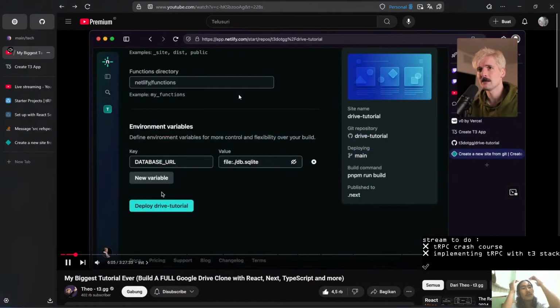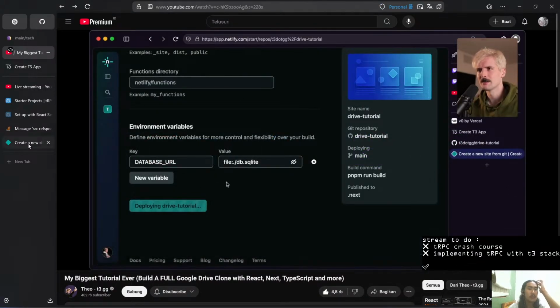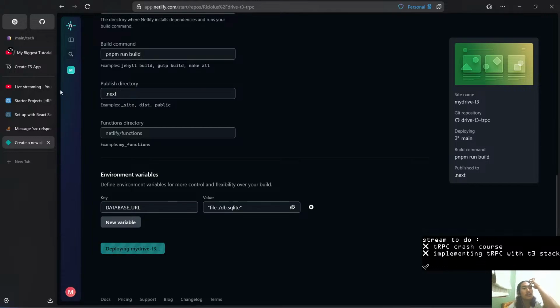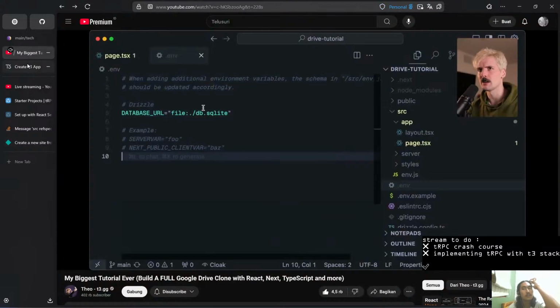Does match exactly. Deploy, drive tutorial. Obviously in the near future we'll have things in here that are more secrets, not just random paths to files. So for now it's okay that you guys are seeing this. In the near future you'll be getting all of my secrets that I'll have to reset before the video goes live, so you guys can't take advantage of all the services I set up.